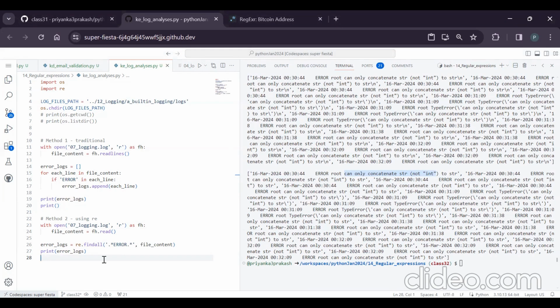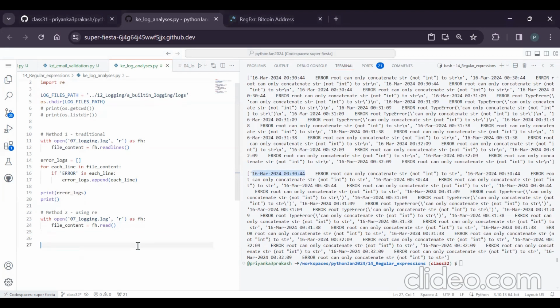I will tell you that shortly afterwards. But if you want only the time information from these, wherever things are critical, only those critical times, then this is the error log times. So how do you get a time? I am not interested in the things which are after that. I am interested in the things only before it.